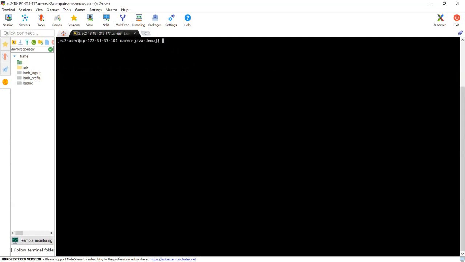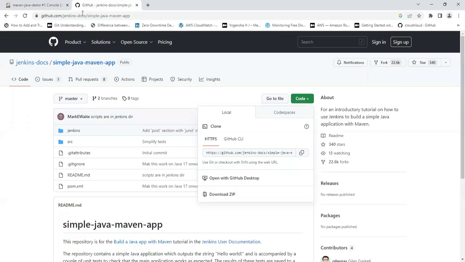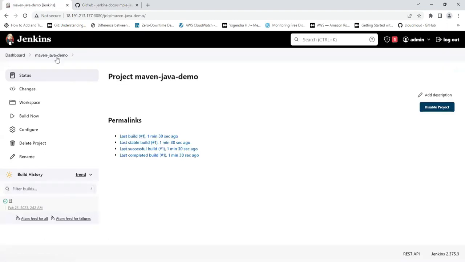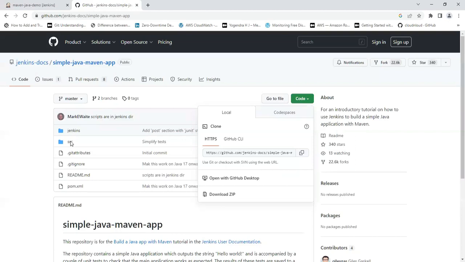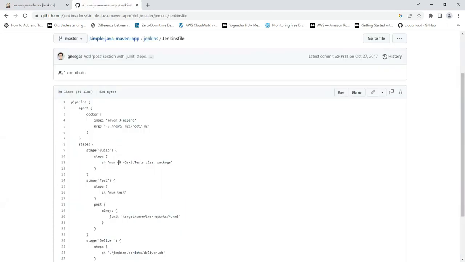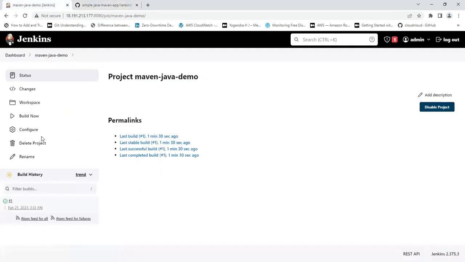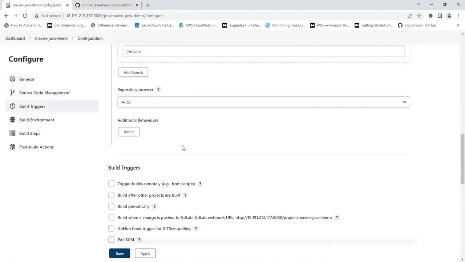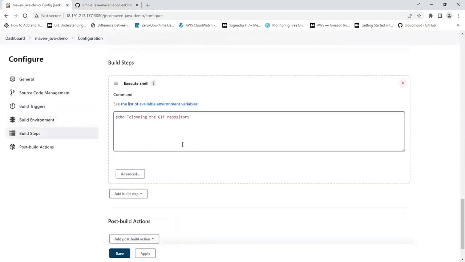So now let's go back to our Git demo. Now I'm going to execute that build. Remember, I showed you in the source, in the Jenkins file, this Maven command, dash B dash DskipTests clean package. All I'm going to do is copy this, go here, configure, and go down. Since we have already installed the Maven, we do not need to worry.